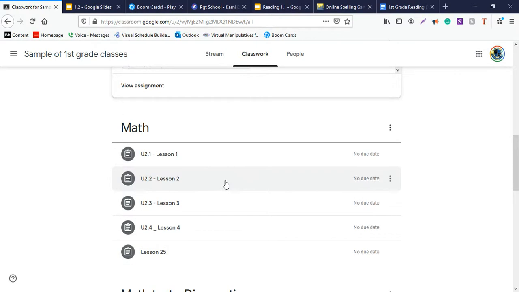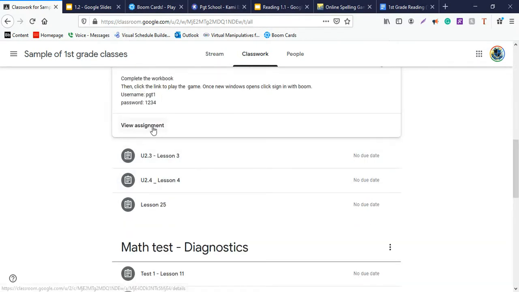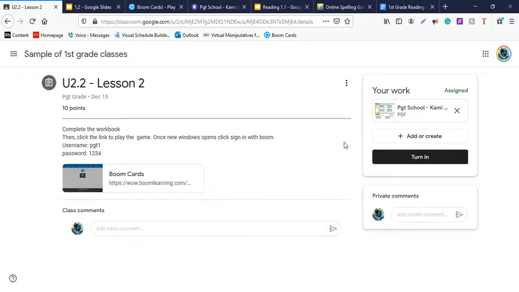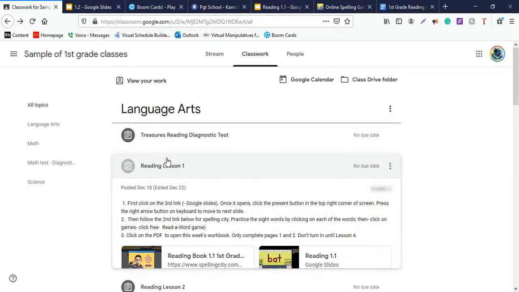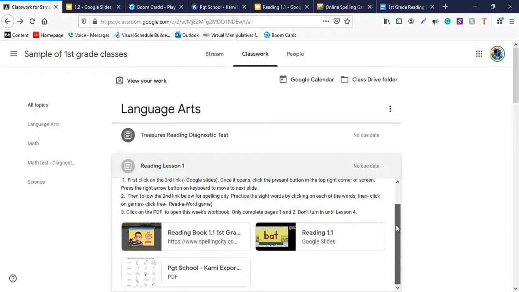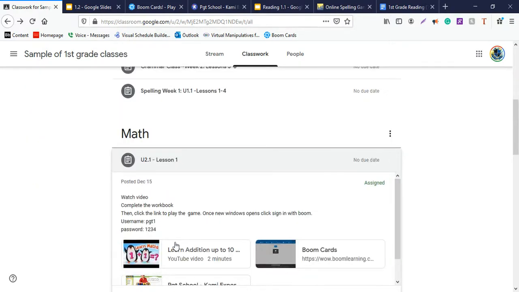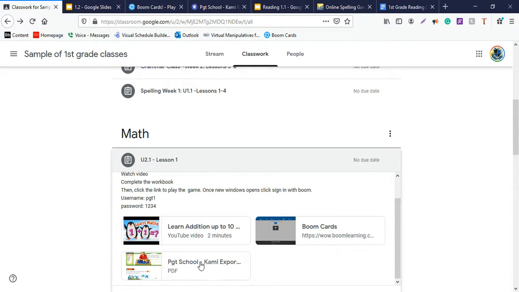Now with the math lessons, they too will have a Kami extension for the student to complete the assignment, and most of them will have videos and boom cards to reinforce the learning. So like here in lesson 1, you can see that there's the video that explains the concepts, then there's the boom card, and then here you see that we have our workbook to complete.